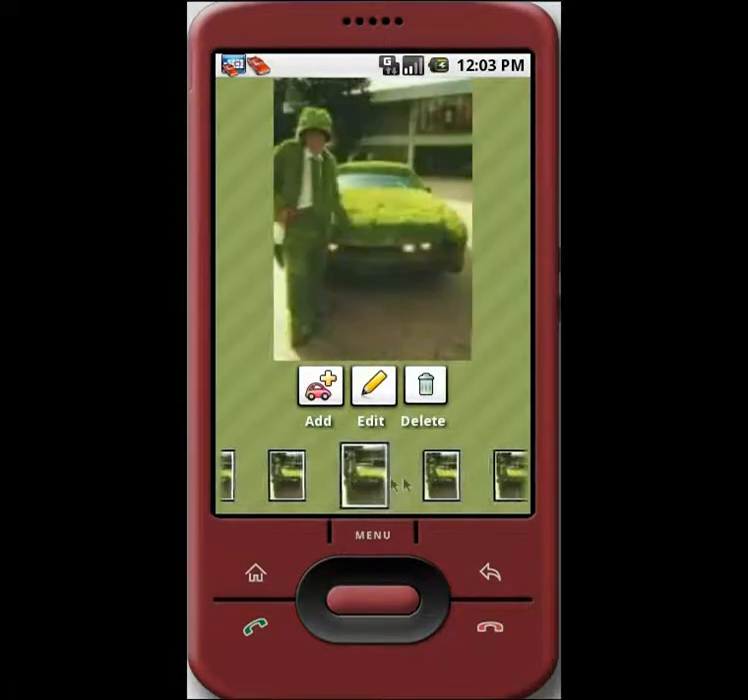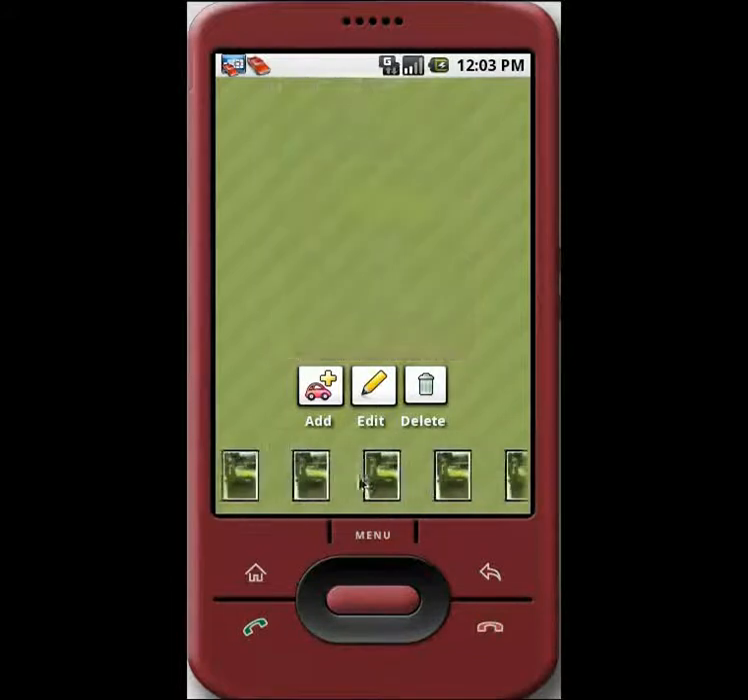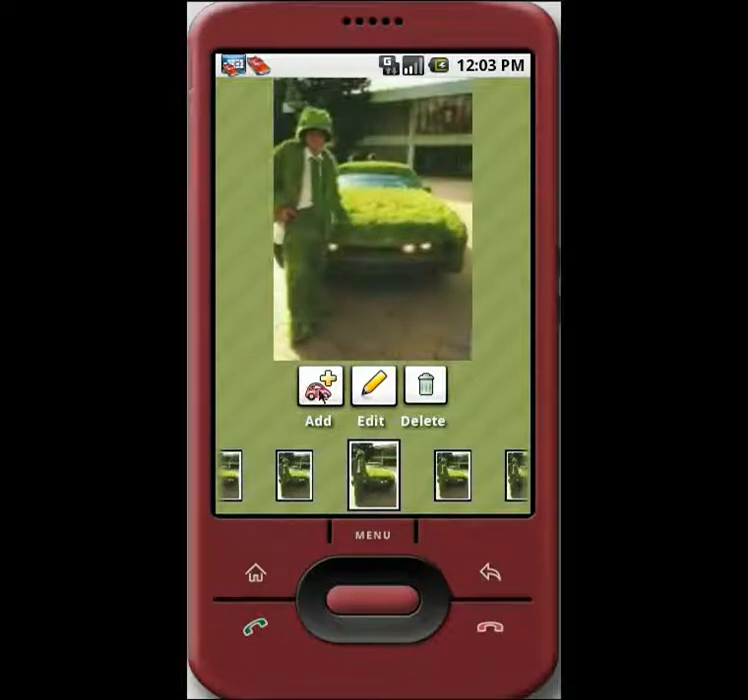So a couple of things here. At the bottom you can see a list of all your cars. You can see that there's only one picture at the moment in our application. So you can add cars. Let's edit one. Edit a car.